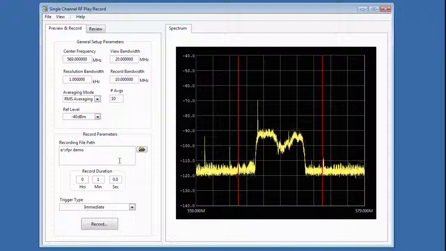Okay, I'm going to leave the recording destination alone. It's going to record to E, which is a high-speed RAID. You do need a high-speed disk system when you're recording RF signals, and we do configure all of our recording systems to have a high-speed RAID. Let's record for about 15 seconds.